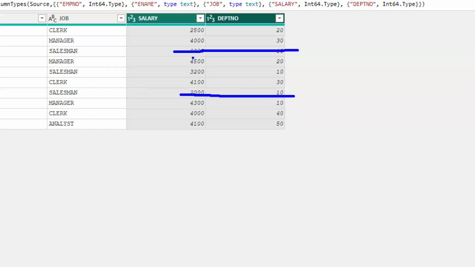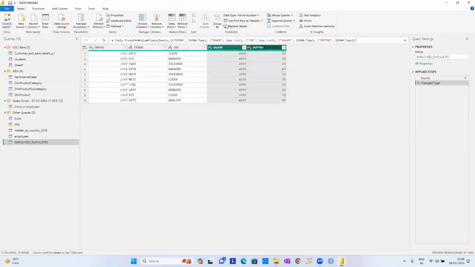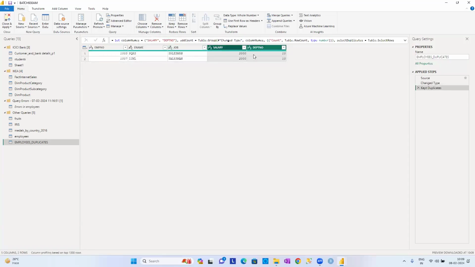But for the remaining records, maybe the salary is repeated, or maybe the department number is repeated. See this? These two records have the same department number, but they have different salaries. So whenever I select both these columns and choose keep duplicates, it will keep only those two rows which have the same department number and the same salary.